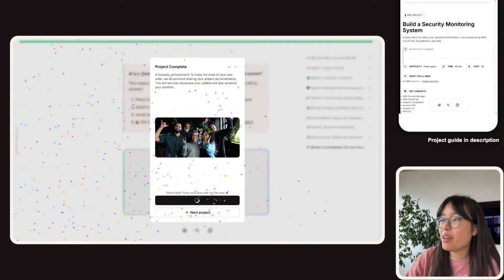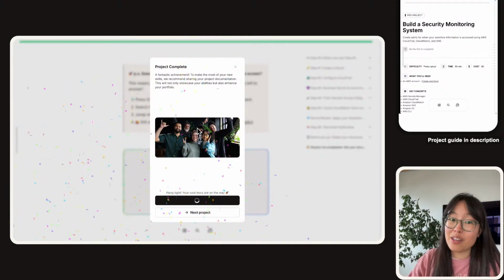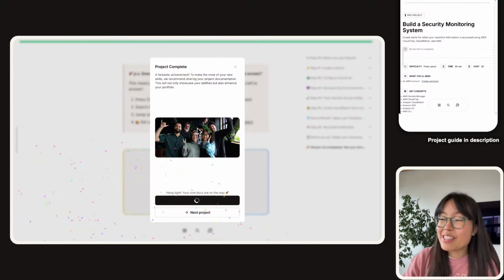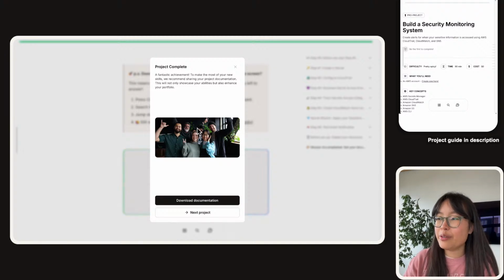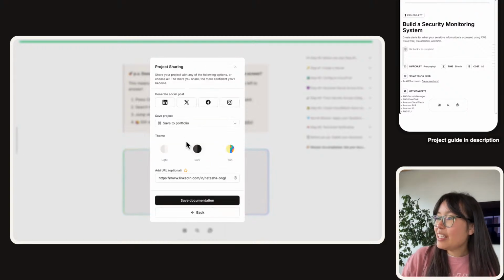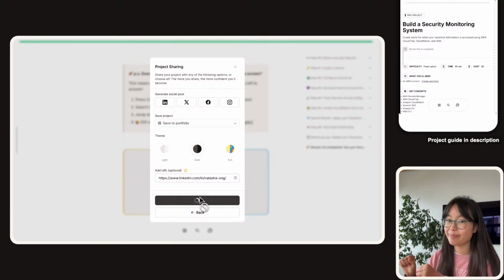Now I'm going to show you how you can add your documentation to your portfolio today, and also how you can make a LinkedIn post with your documentation. So the first thing I'm going to do is add it to my portfolio. And then the next thing I'm going to do is add it to a LinkedIn post. Okay, I love saving it in dark mode for my portfolio. So it's already selected here, save to portfolio. Let me just save that over there.